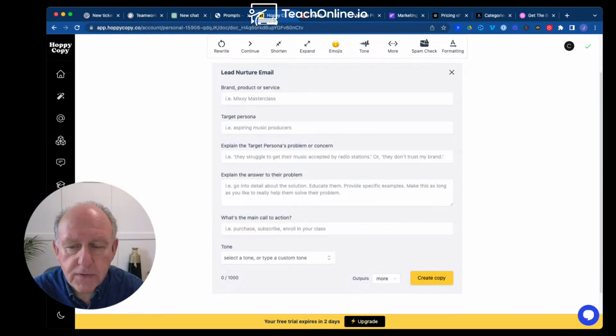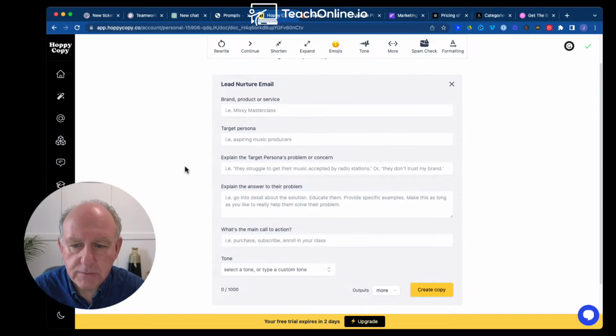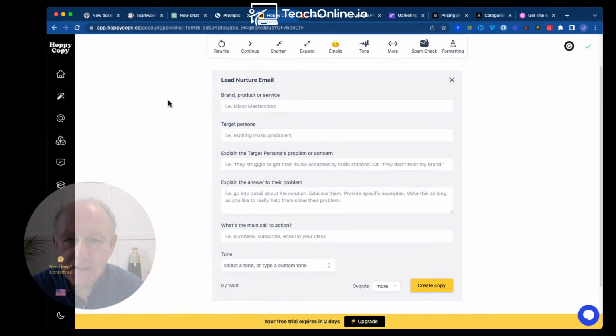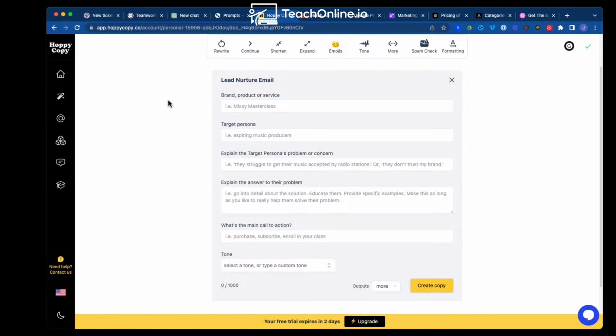And one of the things with HoppyCopy, I'm logged in, and one of the things you can do is, for example, when you want to do a lead nurture email, it guides you through a bunch of steps, and it wants you to take a look and say, okay, what do I need to give it in terms of information in order for it to create some content for me?